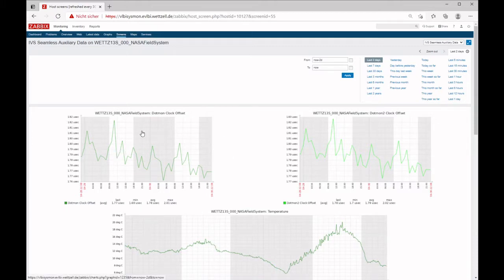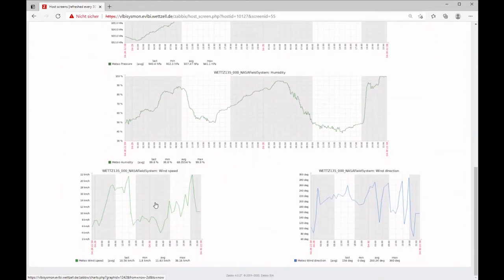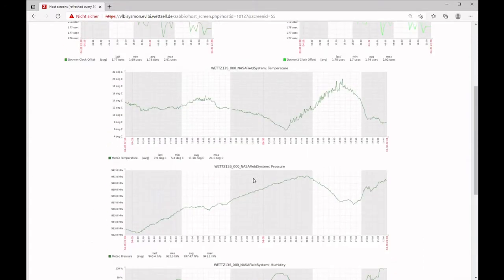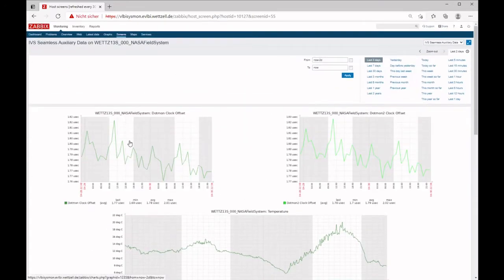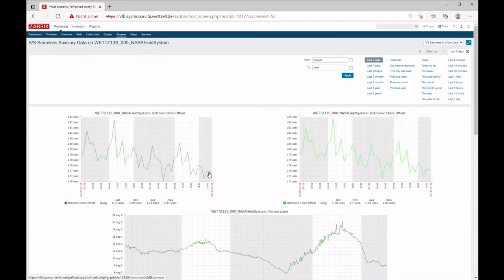In our case, for example, the clock offsets, the temperature, the pressure, the humidity, and the wind speed and wind direction. If you don't have all of this data, it's not a problem, because you can send in just parts of this data, and this is also the, let's say, starting data set which you should support. You have much more, I will show later.